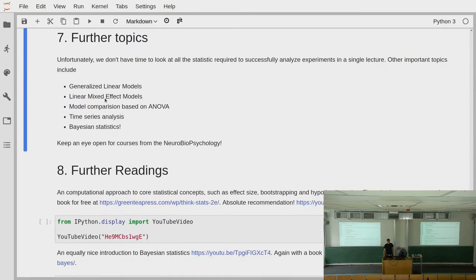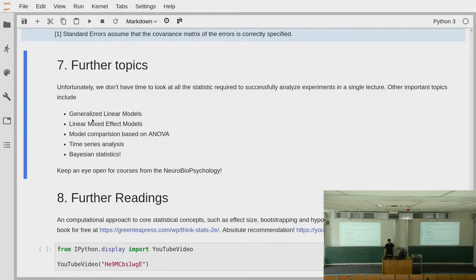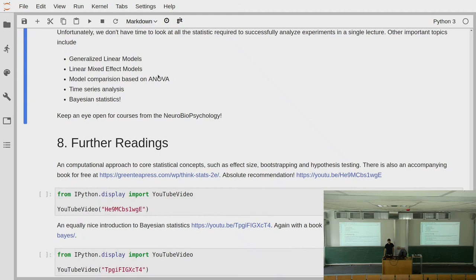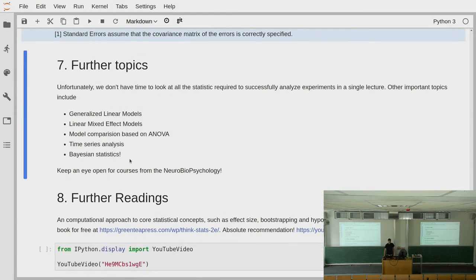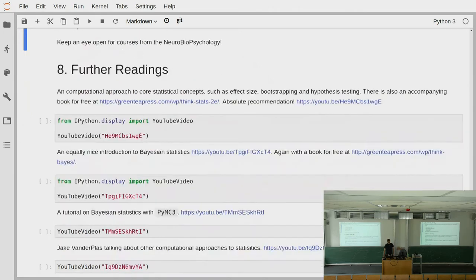And then there are also more general topics of model comparison and time series analysis, and then general Bayesian statistics, which is a whole different view on statistics itself. But you can do most of this also using statsmodels. For Bayesian statistics, there are extra packages in Python that do this very well. And what I would recommend to you is to keep an eye open for courses from the neurobiopsychology group. They usually do a lot of statistics and also very good courses on these kinds of statistics. So this is very recommendable.